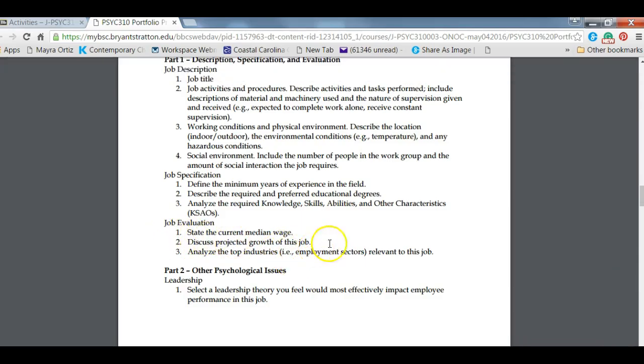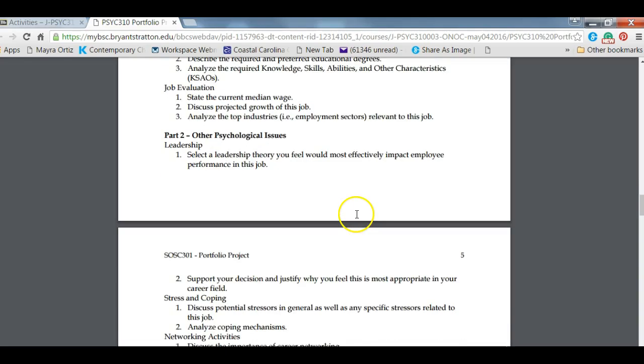Projected growth for the job. So the things you need to answer in week 5 will help you. Knowing what you need to answer in week 5 will help you with your questions.